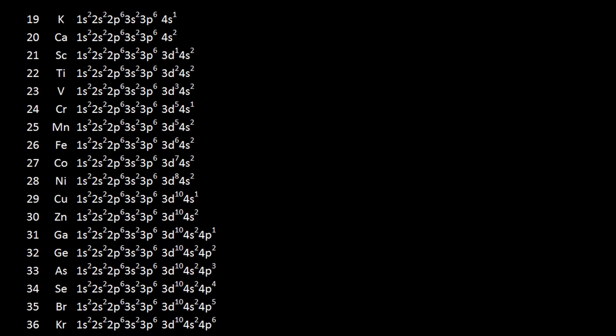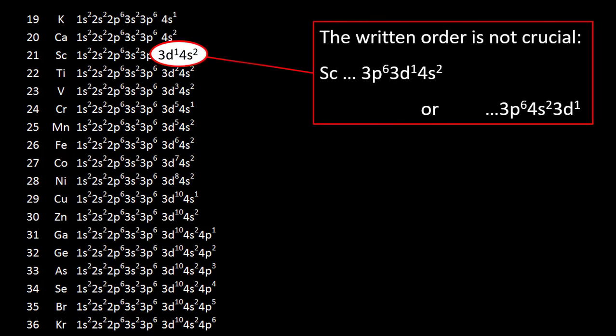There are still a couple more things to say about electronic configurations. We can keep going with these rules, and we usually get the right configurations. I want to be clear that in different textbooks you might see some discrepancies in the order of the orbitals, such as here for scandium. Sometimes it's written as 3p6, 3d1, 4s2, but in other books you might see it written as 3p6, 4s2, 3d1. It really doesn't matter. These are the same configurations. As I've said, the 3d and the 4s orbitals are actually very close in energy.